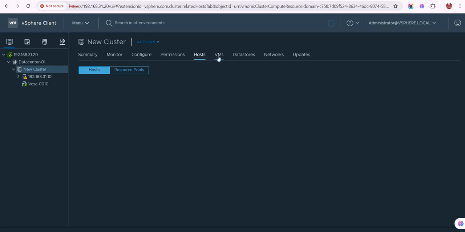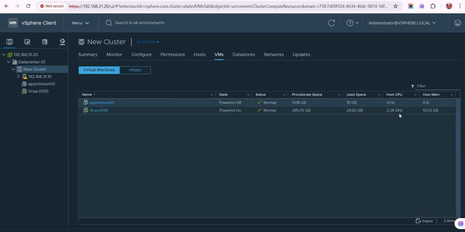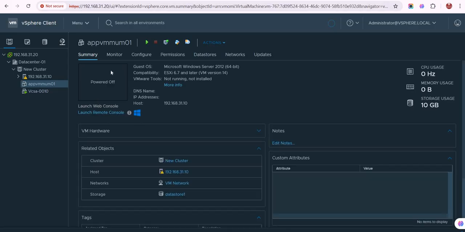Let me list it out here. You can see that the VM is created and listed here. By default right now it is in power on state, so I power that one off. If you click on this one, it will automatically list the server information, but right now it does not have any operating system, so probably it won't power on.